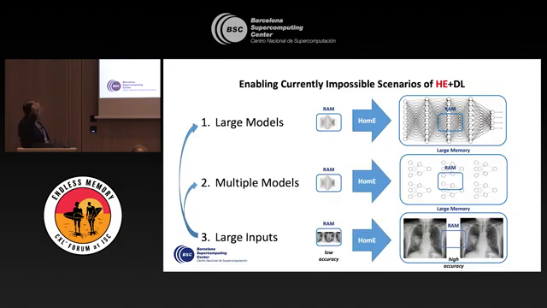So, at a high level, our objective is to enable currently impossible scenarios of homomorphic encryption and deep learning. One is to enable large, production-ready models, because as of now the literature covers only toy or mobile models that fit in RAM. We also want to enable multiple smaller models running concurrently, as in the case of a cloud service attending multiple clients, and also large inputs. Many use cases, like cancer detection, benefit from large data sets such as high resolution images. And this, of course, in combination with the other two.